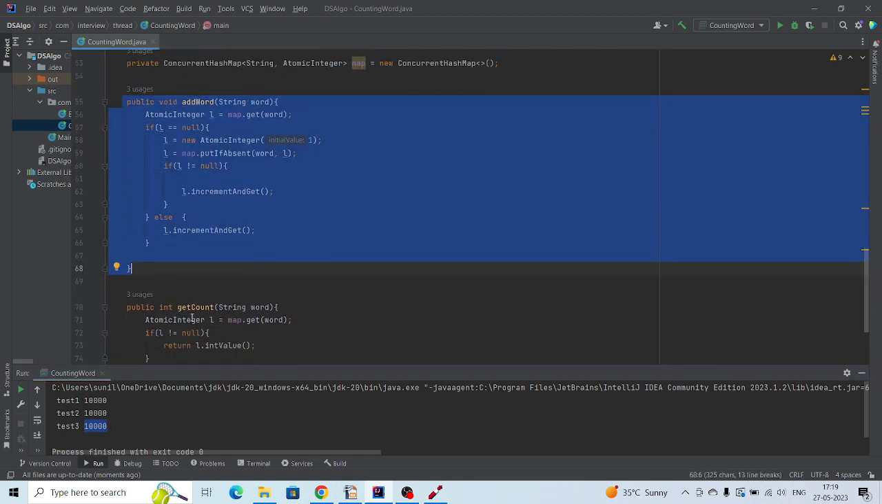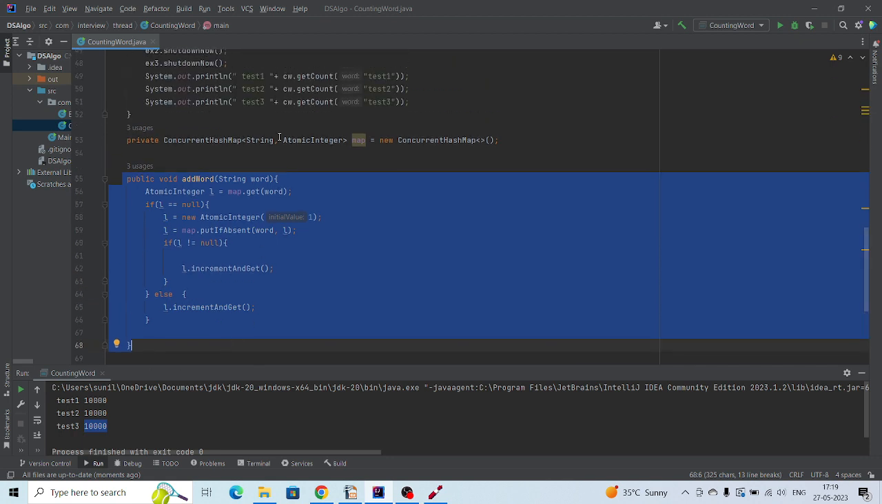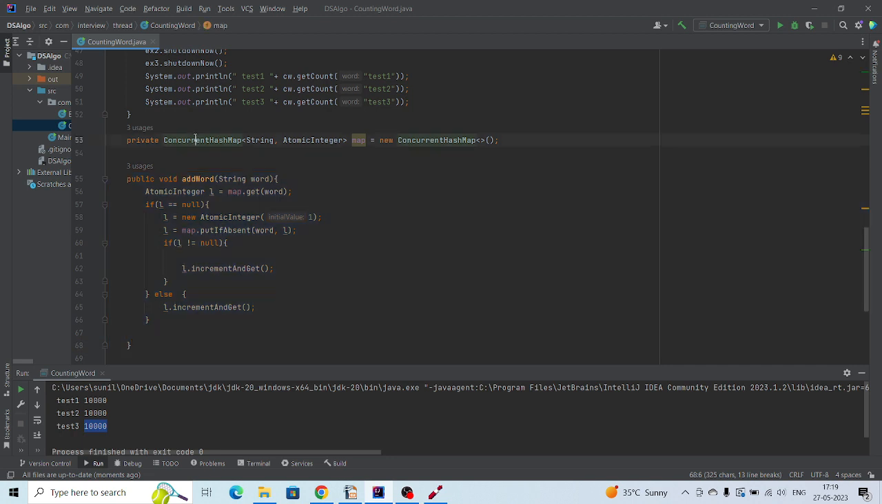It's a very simple question, and again I'm repeating: it's add word and get count, which basically needs to be thread safe. I am using a concurrent hash map, and based on that I push the data as an atomic integer reference with a string key. So it will be thread safe. Thank you.